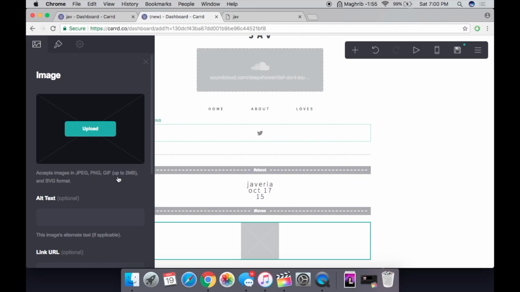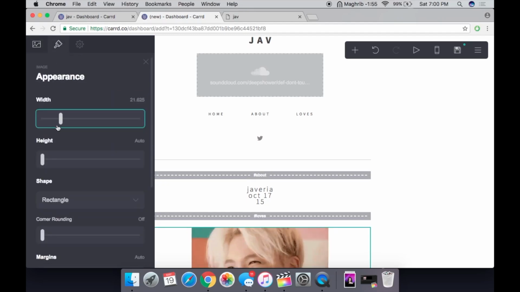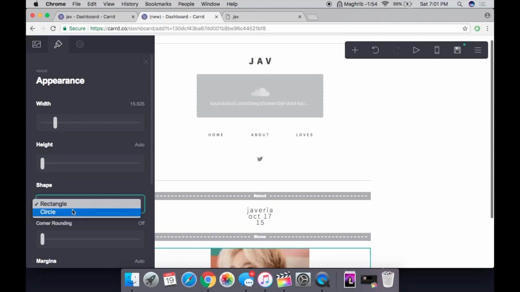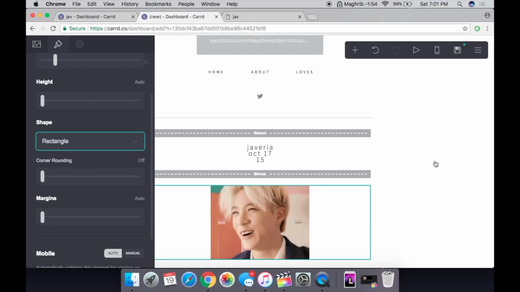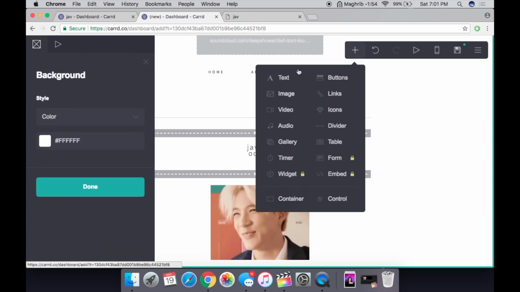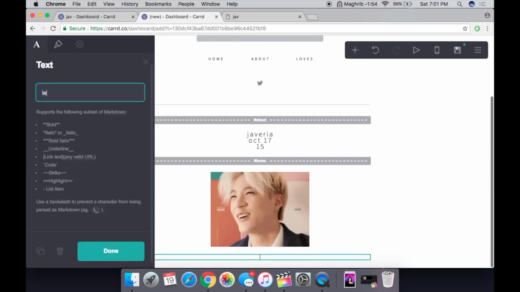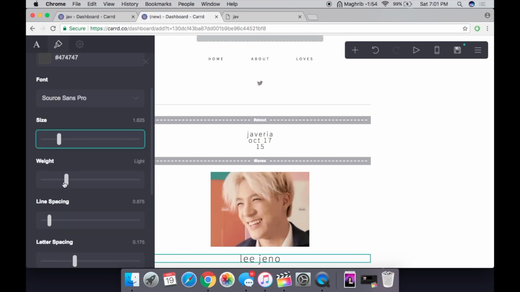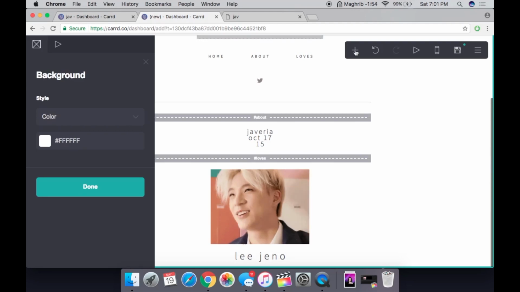And like it says over here, the max size for a JPEG, PNG, or GIF is 2 megabytes. So you want to keep that in mind. What I like about this is you can change the width and the height and everything. And then you can also make your GIFs into circles. But I want to keep mine as a rectangle. Yeah. And then I'm going to add text under here. So I'm going to add just his name. And then you can make it bigger. You can make the line spacing bigger. And then that's how you add an image.